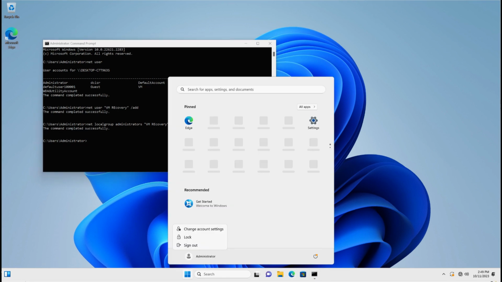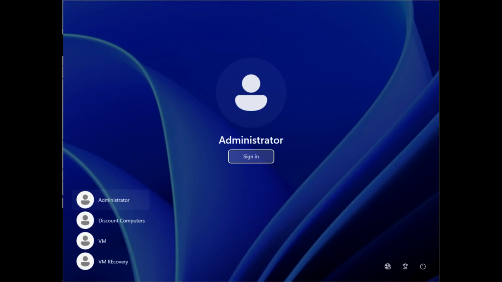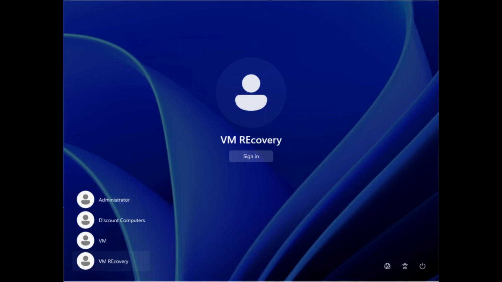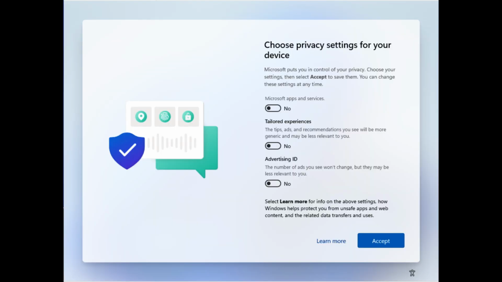Click the Start menu, the administrator account, then sign out. You might need to reboot the computer, as I do. So I will simply click the power symbol in the lower right, then click Restart. Now I have the new user on my sign-in screen in the lower left, so I will click on that user. Then click Sign In. Choose your privacy settings, and click Accept. Again, personally, I turn everything to No.